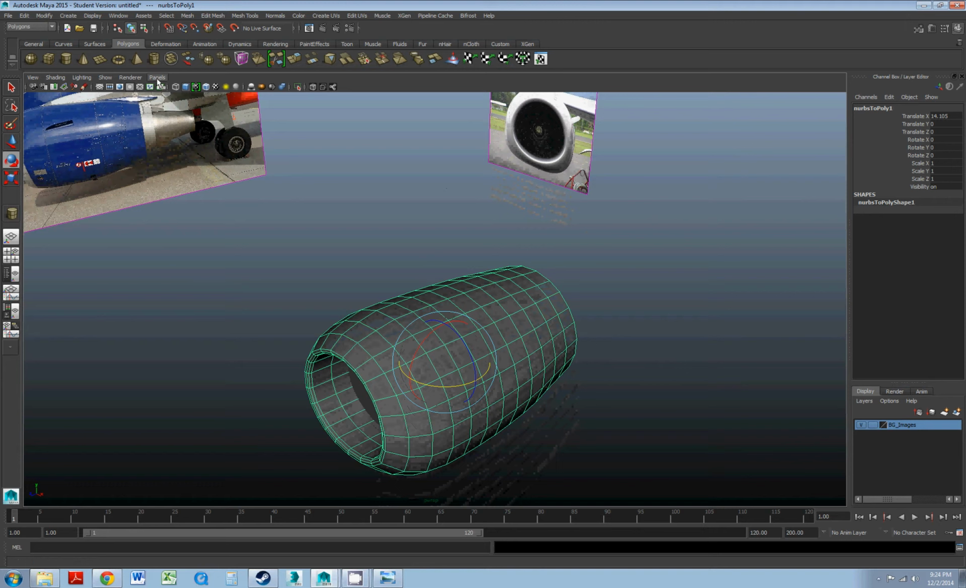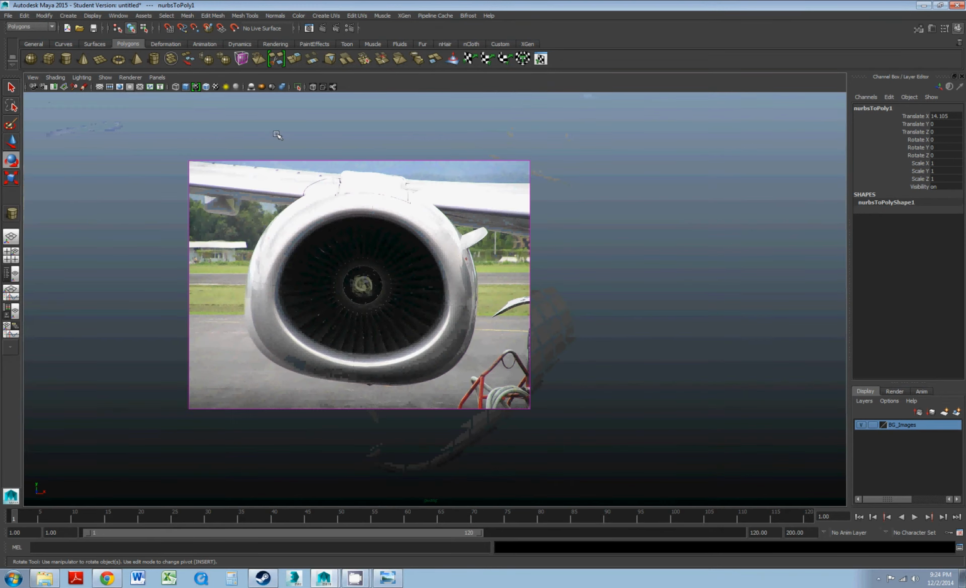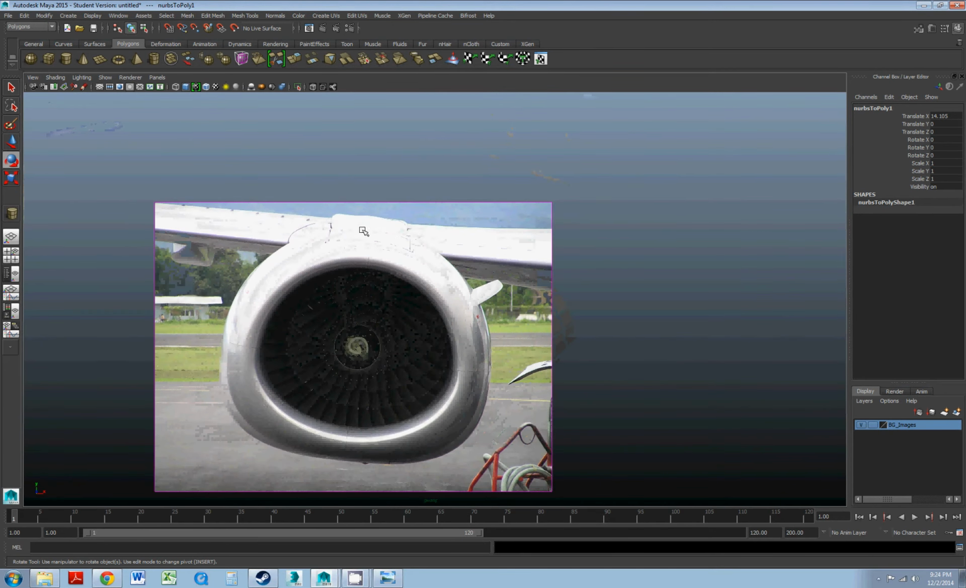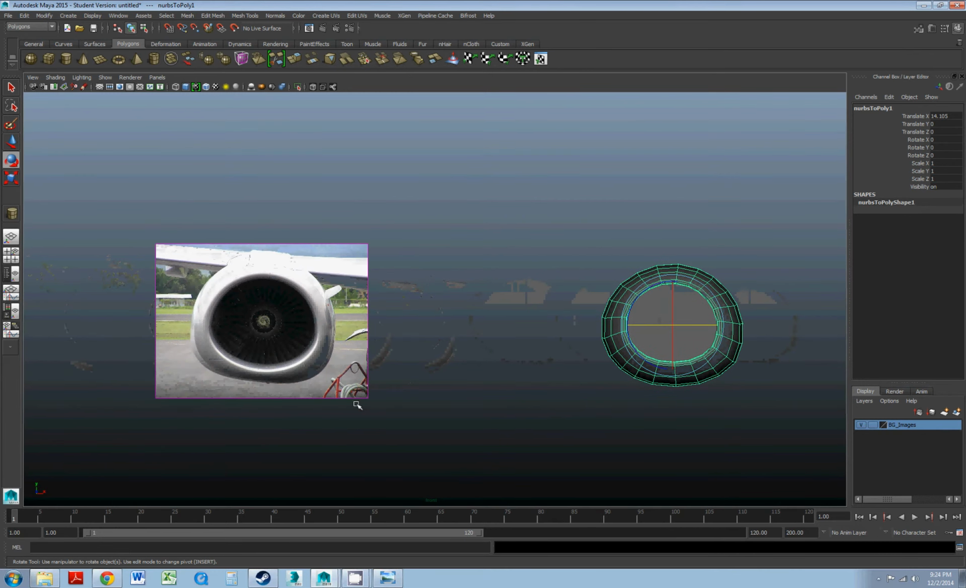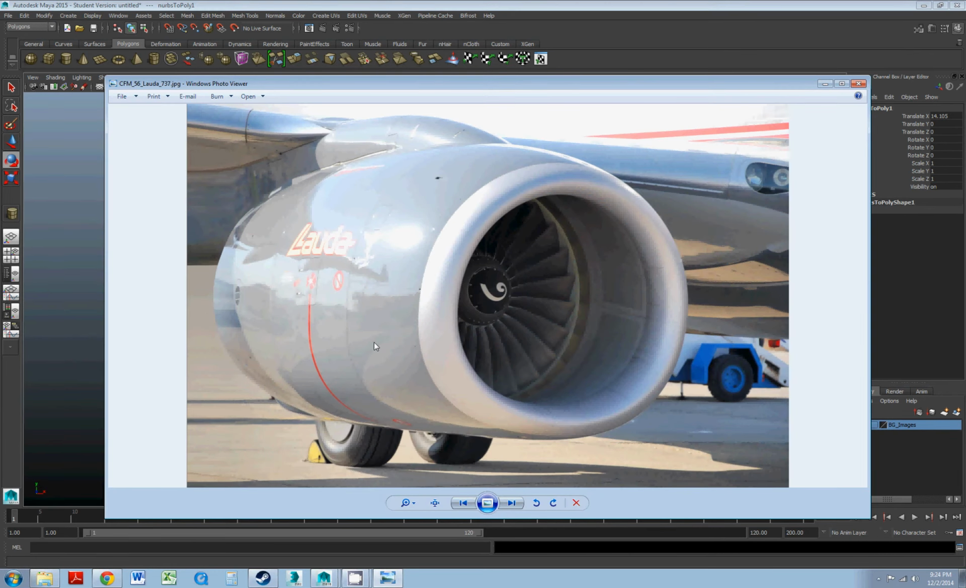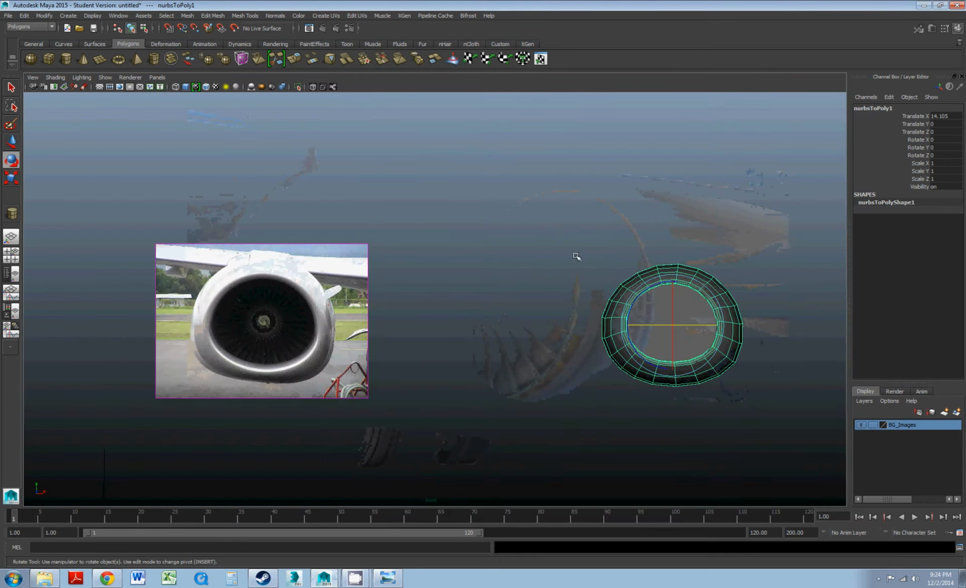If I go to my front view, I don't really have a good view of the engine mount because it's kind of hidden between this engine and the wing. I'm kind of making it up. I'm looking at my reference images, and I'm just making smart decisions about the width of it, the height of it. You know, it is art after all.